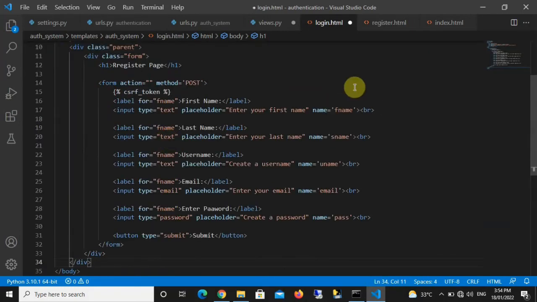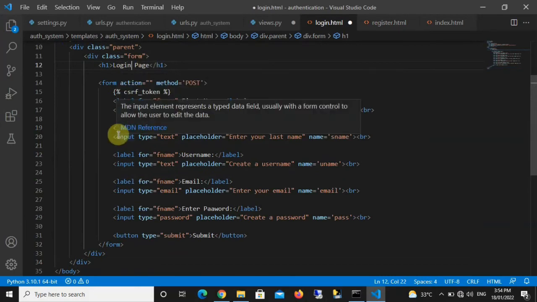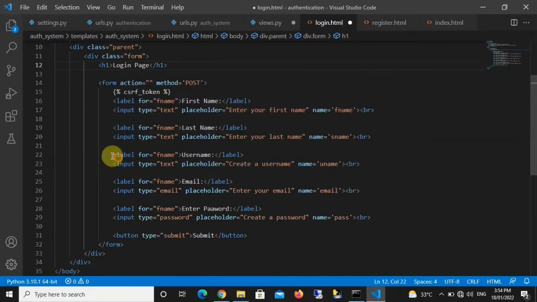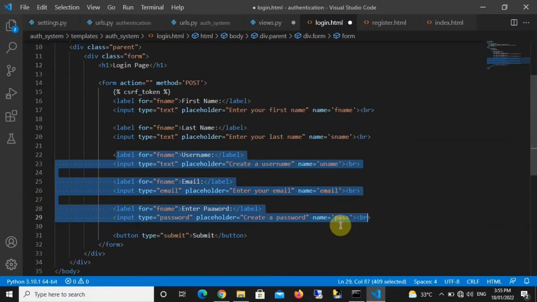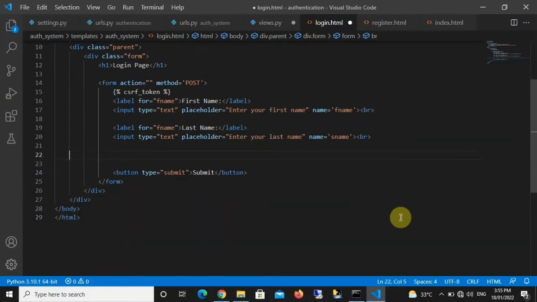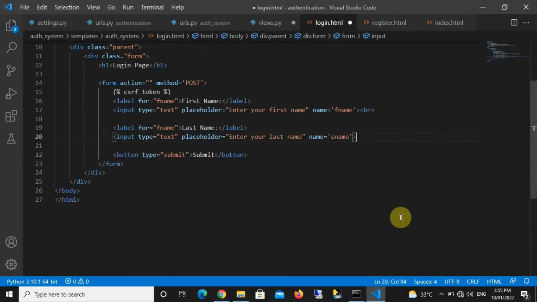So instead of saying register page, we'll change this to login page. Then we only need two input fields, that is the username and password. So you only need these two, and for the rest we'll just delete them. Then we'll change this to username, and in the next place we'll say password.